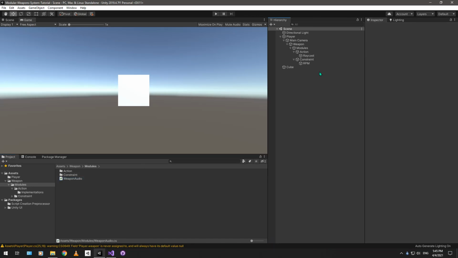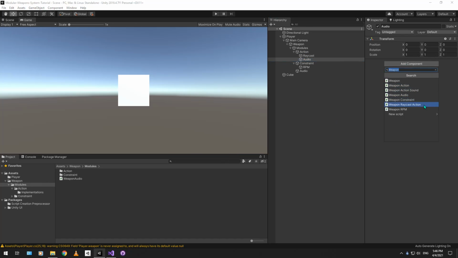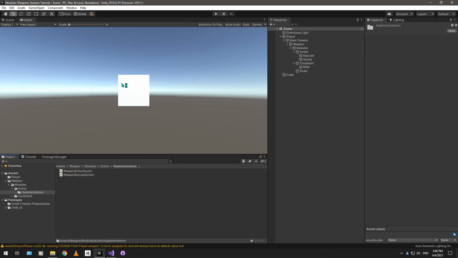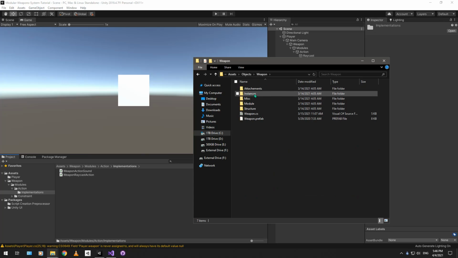We can add these new modules then here. An audio module, a weapon audio, and then inside of the action we can have something like an audio module as well, a weapon action sound. Let's just call it sound, sure, no problem. We are going to need a sound effect. So I'm just going to copy one from the showcase project over here. Where did I keep those instances?